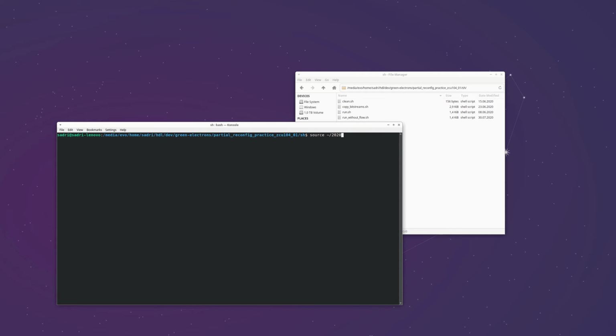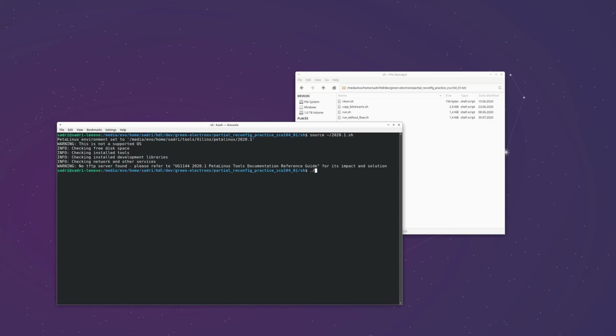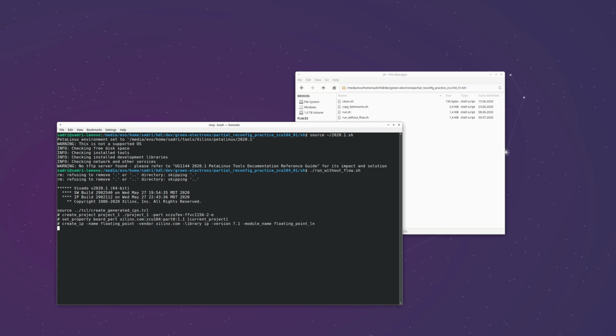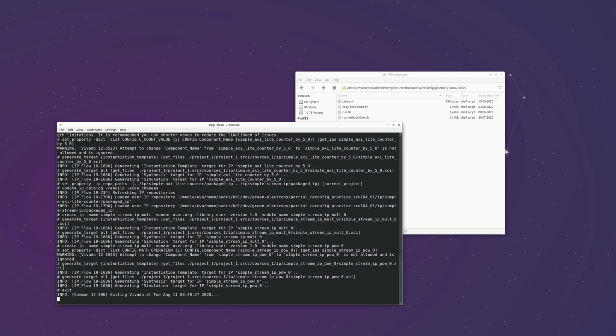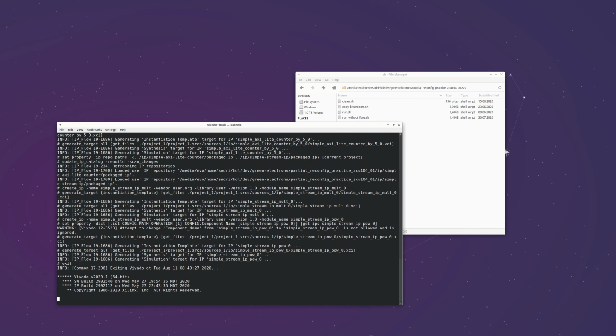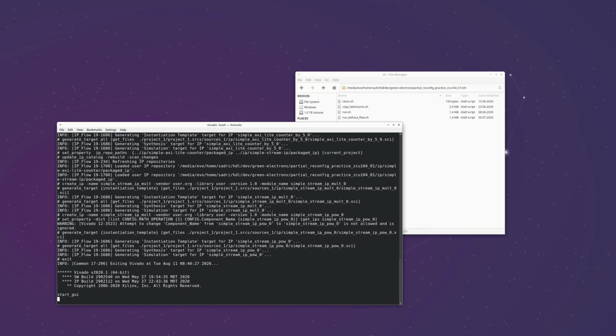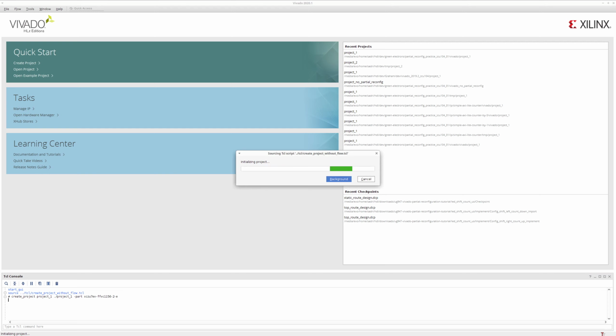I am inside sh, and I run without flow.sh. So this runs Vivado and creates the project. Okay, so the Vivado project is being created. Now I want to show you something which is important for our project while the Vivado project is running.